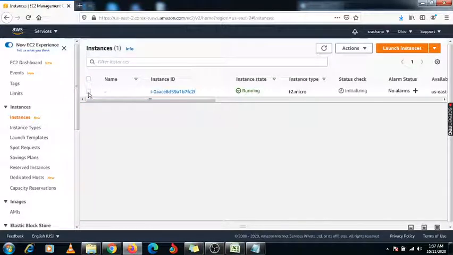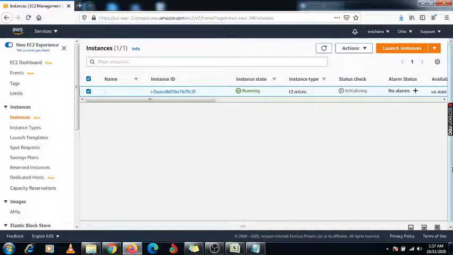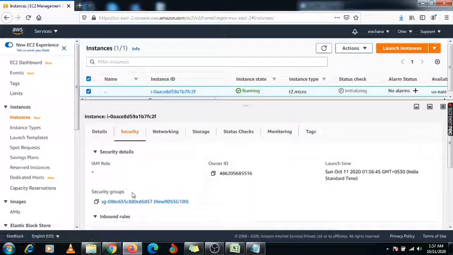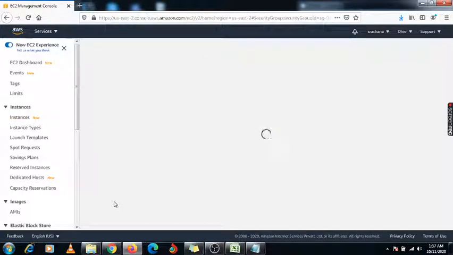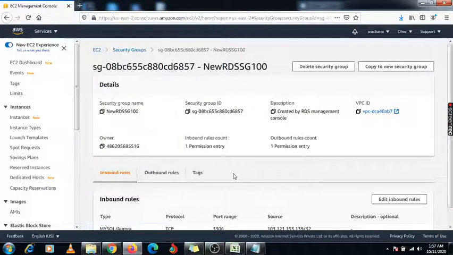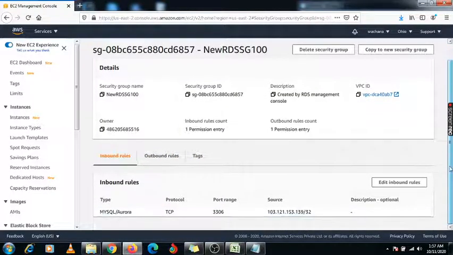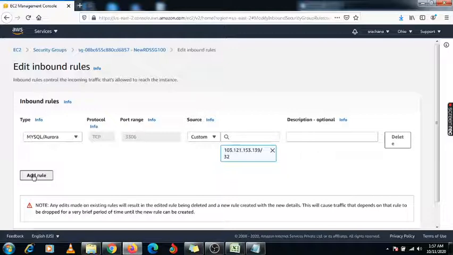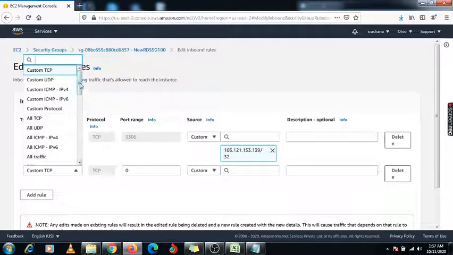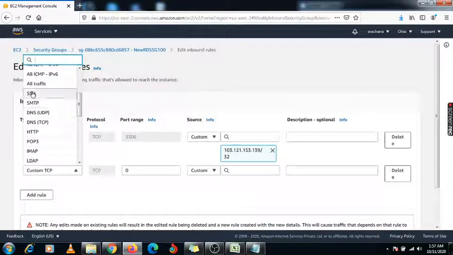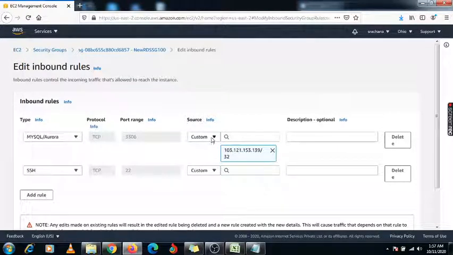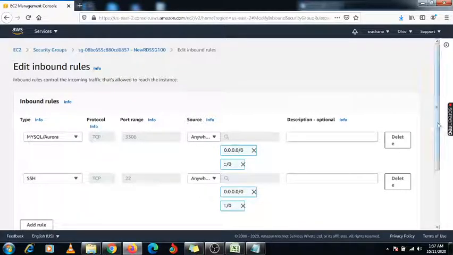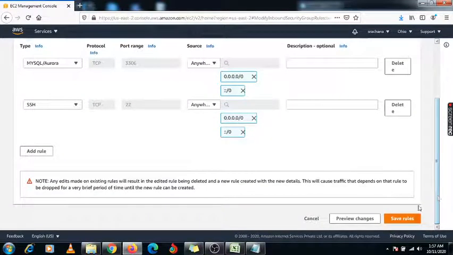If you are selecting from here, you can add your security group. Just click on it and check this is the security group. Under this security group, just click on it, because this database and this instance use the same security group, so you need to add port 22 from here also, because 3306 is not showing. So you just add another rule for SSH. Just click on it. Here I am taking anywhere, and just save this rule.